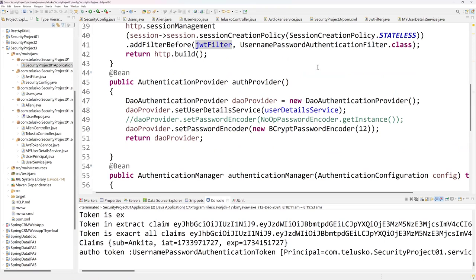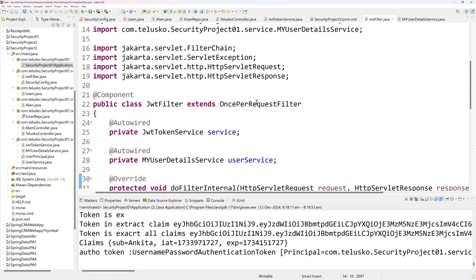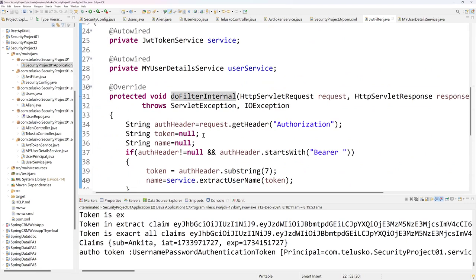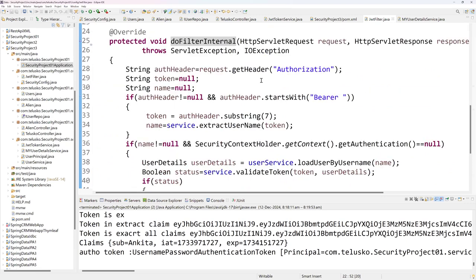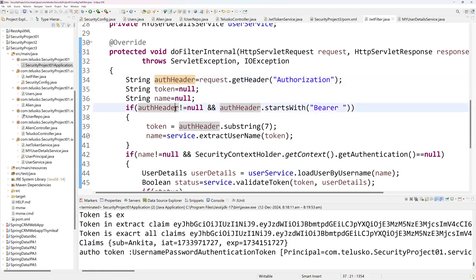And how am I extracting the details, guys? I'll go back to my filter. I have told here, please add this filter before every request. This is a real game, right? Such configurations, once per every request. And I have told here, if it is from the authorization header, get everything. If it is not empty, if it starts from here, get the entire thing by ignoring the starting 7 characters.